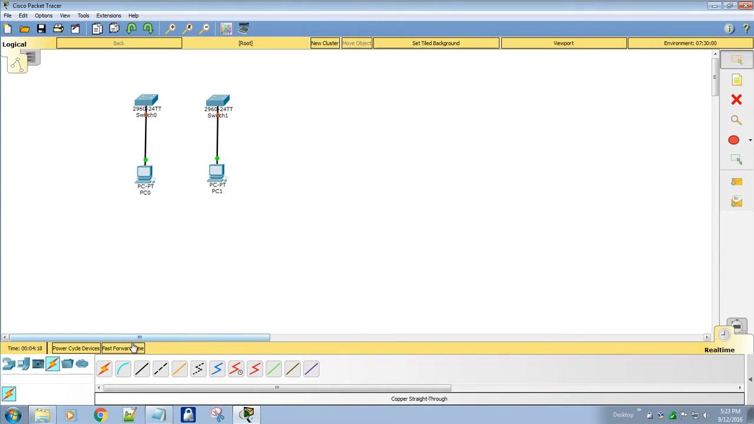If you don't know, you can fast forward time. That's the great thing about Packet Tracer. Now we know we've got green light switches, so the computers are now talking with the switches.